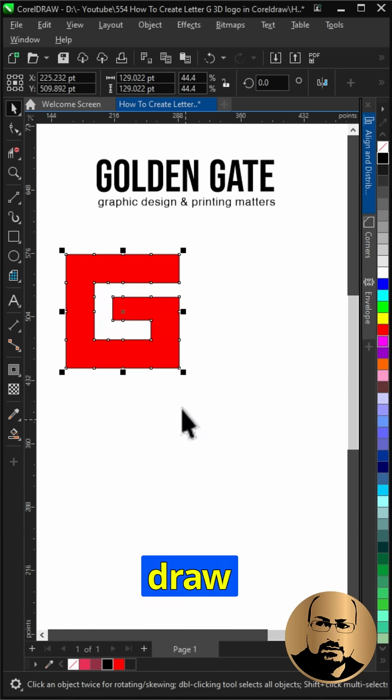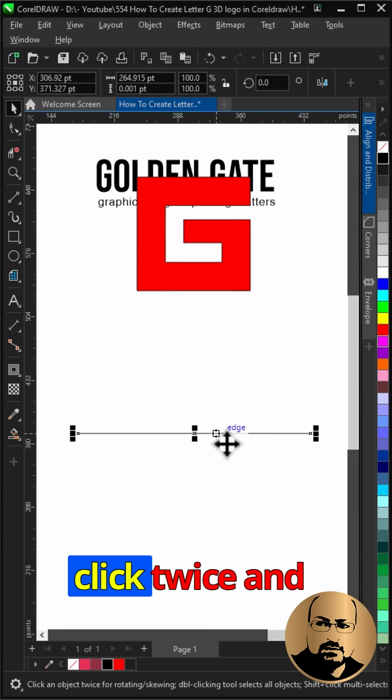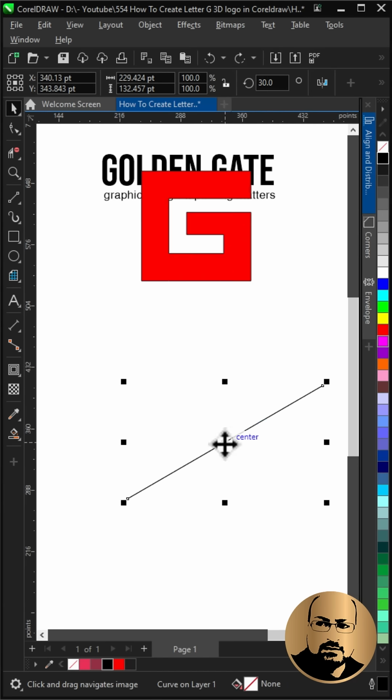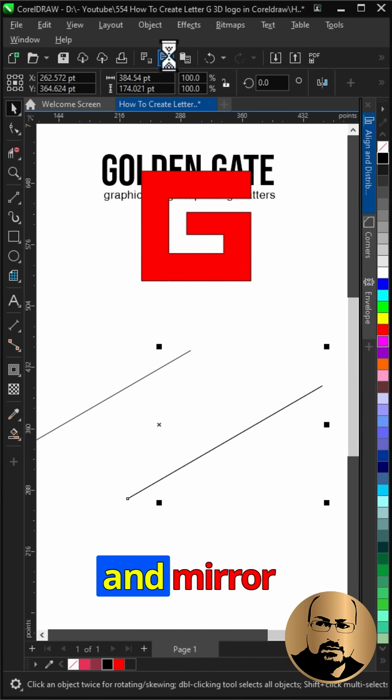Resize and move aside. With the 2-point line tool, draw a horizontal line. Click twice and rotate 30 degrees. Create a copy to the left. Select both and group. Make a copy and mirror vertically.